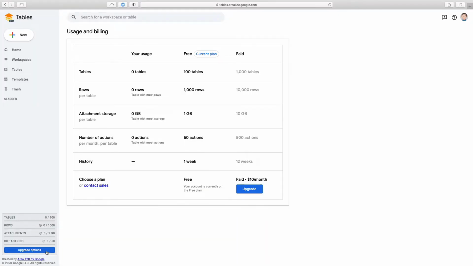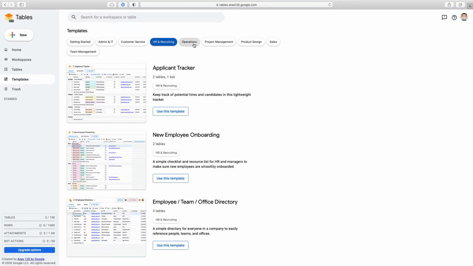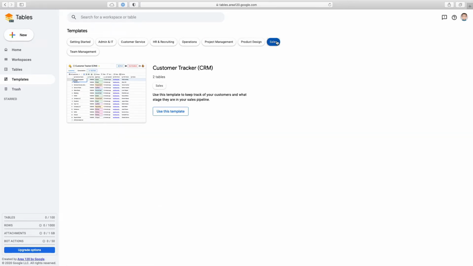Here you can see a comparison between the paid plan and the free plan, which covers the number of tables, rows, size of attachments, and the number of automation actions you can have. The length of history that is kept also differs depending on your plan. Google provides a number of templates for you to get started, which cover different categories.